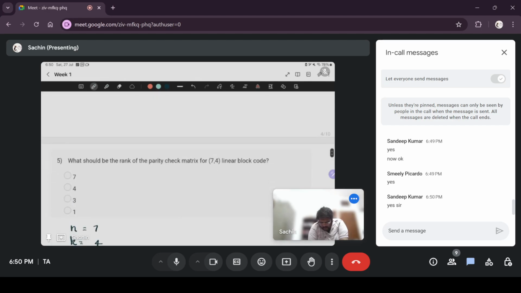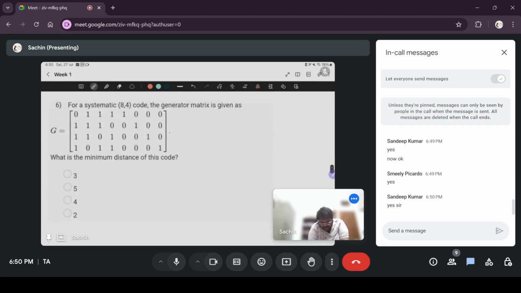So we finished question 5. Let's go to question 6. For a systematic (8,4) code, the generator matrix is given as G equal to whatever is shown on the screen. What is the minimum distance of this code?